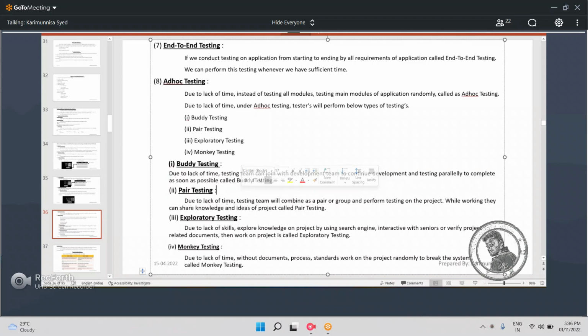Buddy testing and pair testing are not following proper documentation, ma. Okay, so no problem in buddy testing and pair testing. They are trying to test it faster here. Either by communicating with the developer from day one onwards, or within the testing team, they are forming a group and communicating within the team, and they are trying to test it accordingly, faster. That is the reason for buddy testing and pair testing.